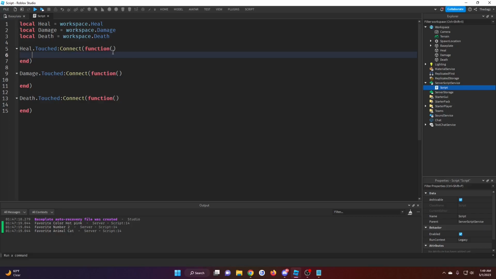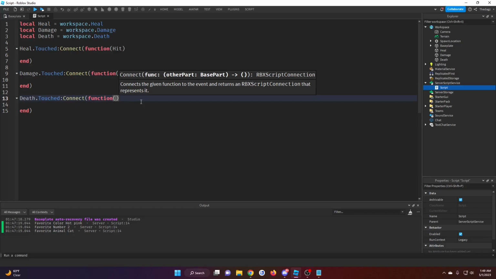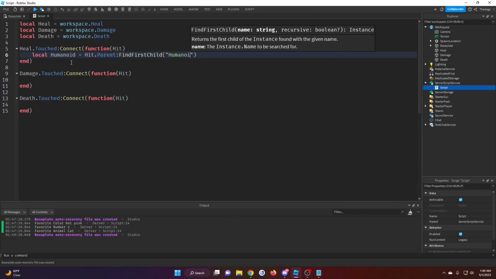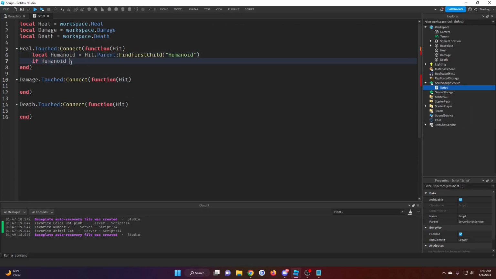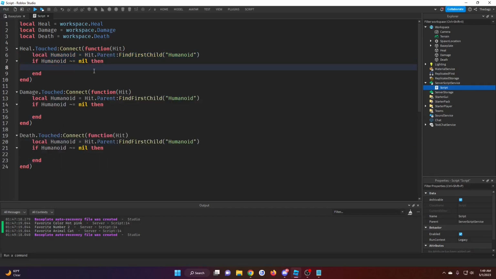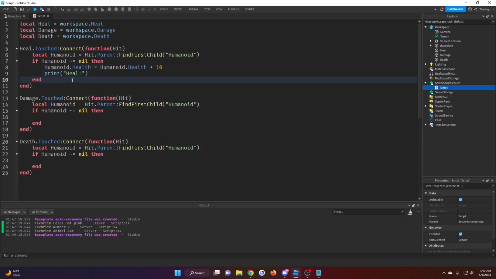Okay. I'm going to put a hit parameter for each one, and then get the humanoid for each one as well. So local humanoid is equal to hit.parent:FindFirstChild humanoid. If humanoid exists, then we're going to heal, but I'm going to copy and paste that for each one now. So this one would do health is equal to the current health plus, let's say 10. We'll go ahead and put a print here. And we'll do that for each one now.